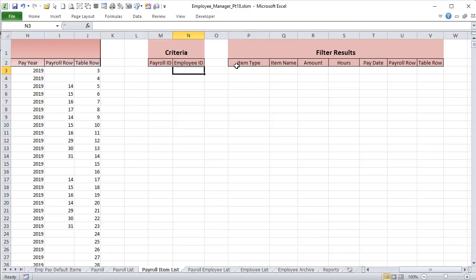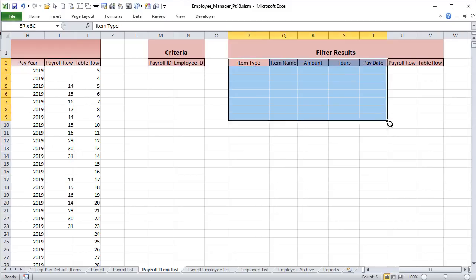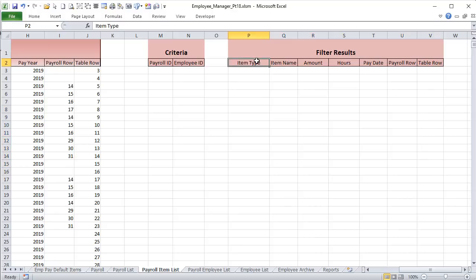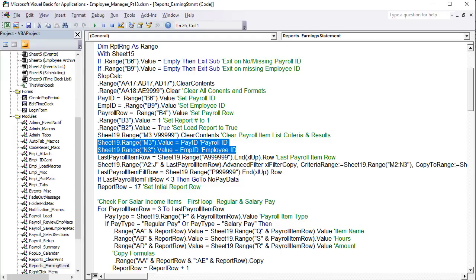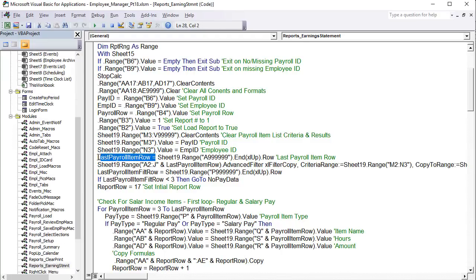Once we have that, we can then run our advanced filter based on the last row of our data, and then we can run it right here, and all of our results will appear right here. Results, of course, coming from P2 all the way to V2. So we can do that, and we do need to get the last payroll item row. Of course, that's sheet 19, column A, and 999 end LX. So that's going to get us our last row of all of our payroll items. We need that so we can run our advanced filter.